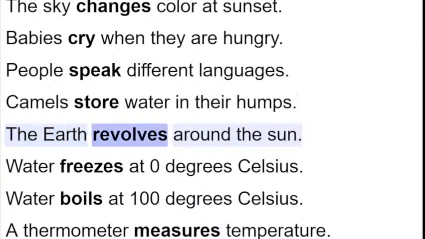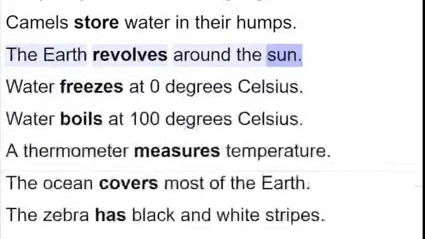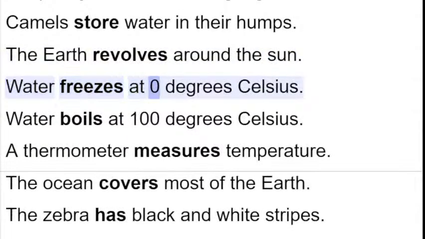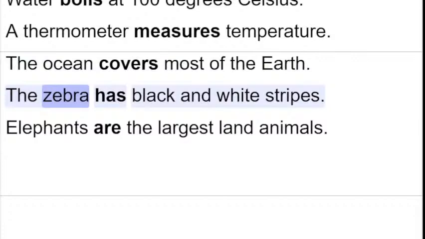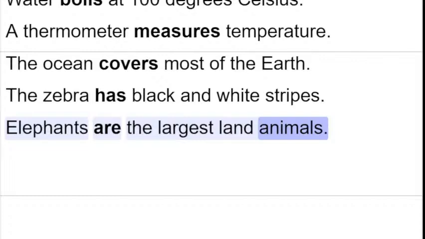The earth revolves around the sun. Water freezes at 0 degrees Celsius. Water boils at 100 degrees Celsius. A thermometer measures temperature. The ocean covers most of the earth. The zebra has black and white stripes. Elephants are the largest land animals.